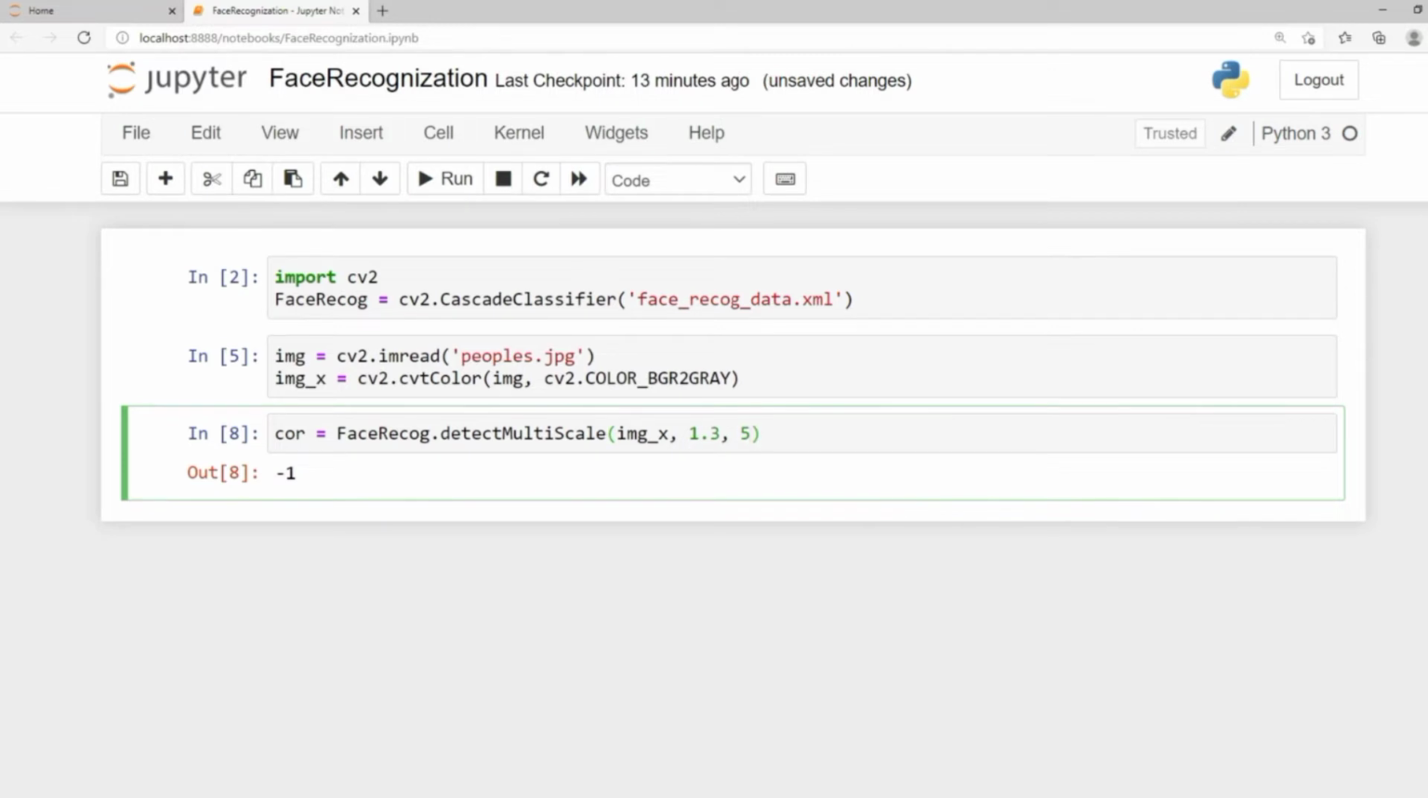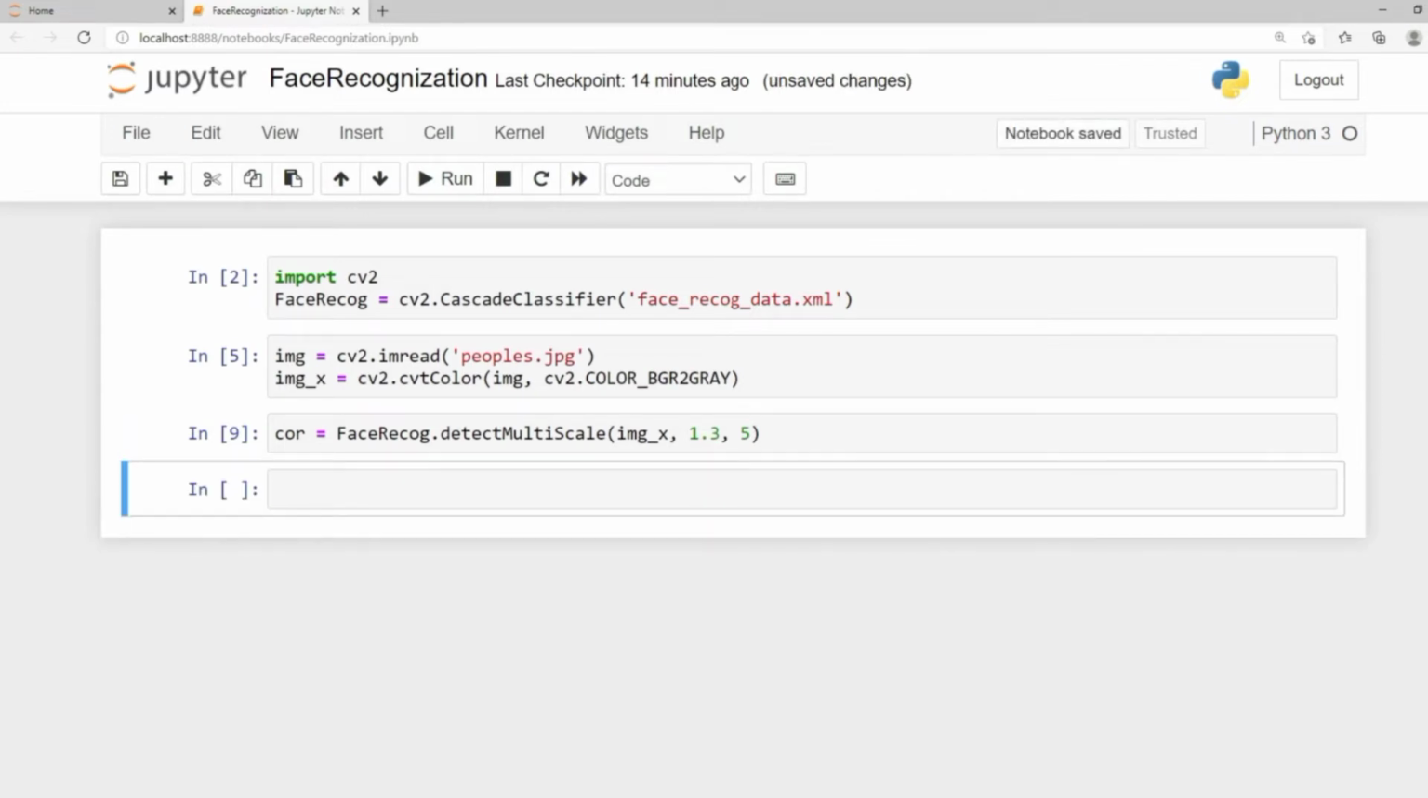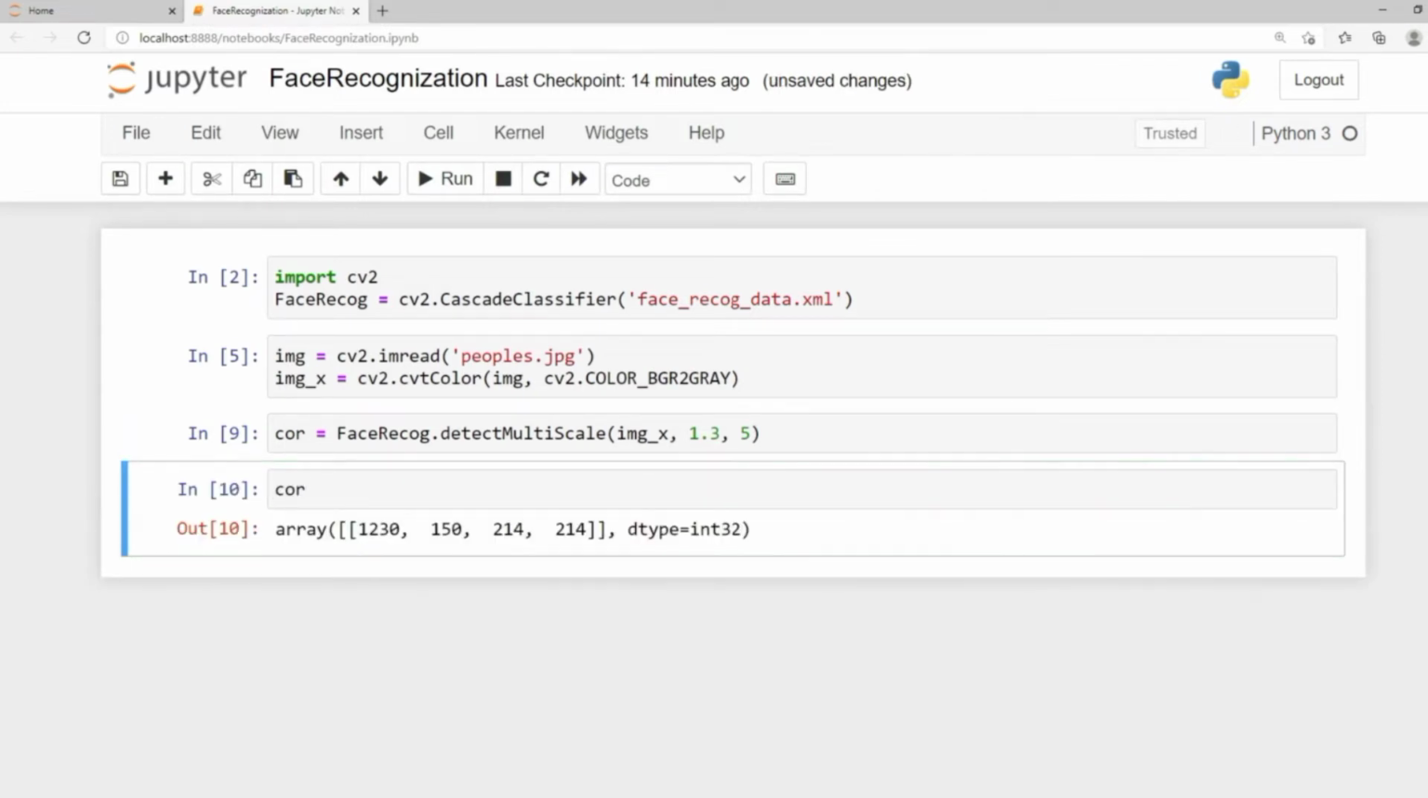Then let's run this cell, and our coordinates are detected. If you want to check whether any coordinates or faces are detected in your image, you can always check in our coordinates variable. Let's view this. You can see that we have an array with 4 points, that is this, this, this, and this. So let's view our image again.